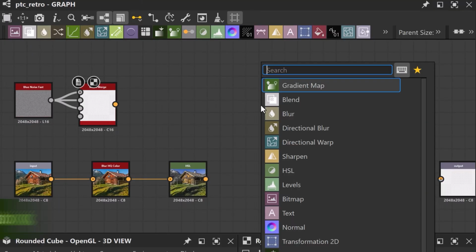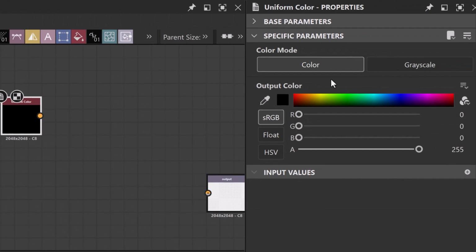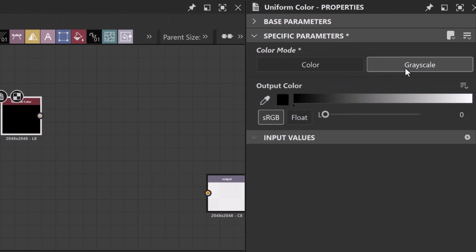You can think of it as a layer mask in Photoshop. Black conceals, white reveals, and different levels of gray create varying levels of transparency. In this case, we want a pure white alpha channel to reveal the entire effect. To do so, tap on the spacebar and search for the uniform color node. From the Properties panel, set it to grayscale and make it 100% white by dragging the luminosity slider to 255.